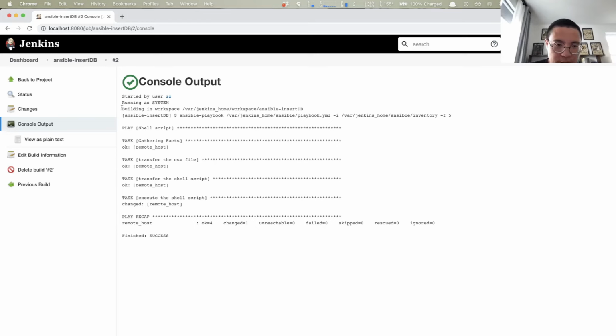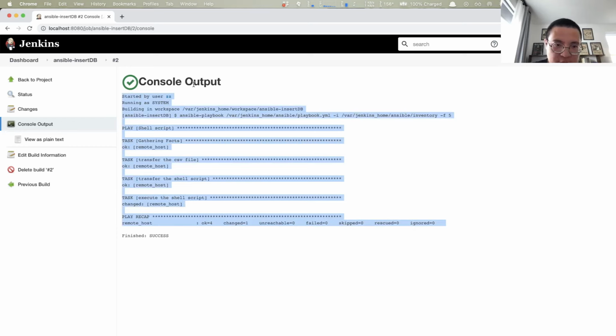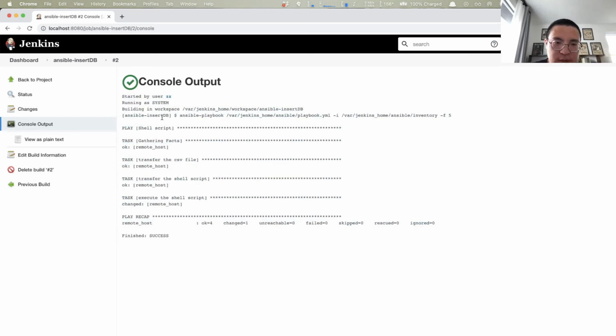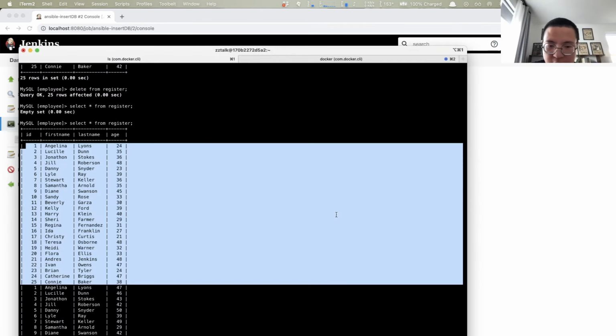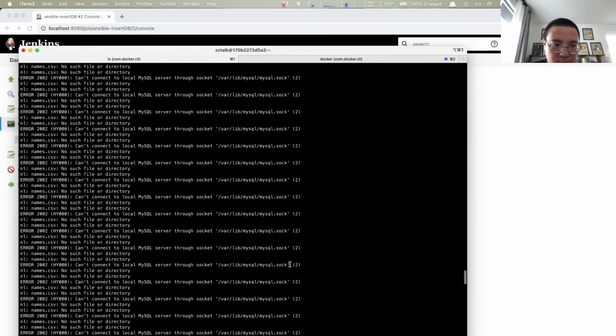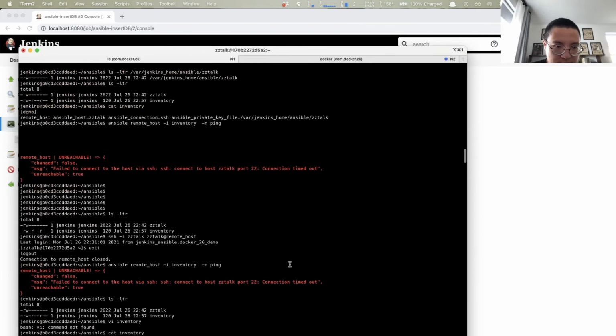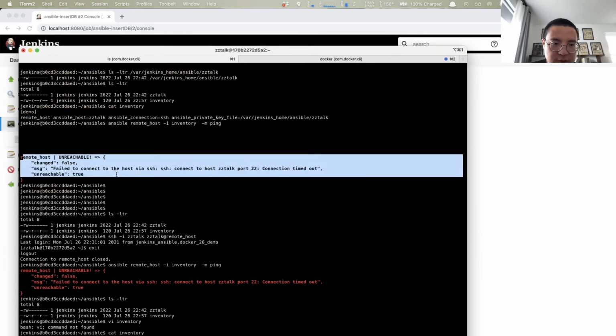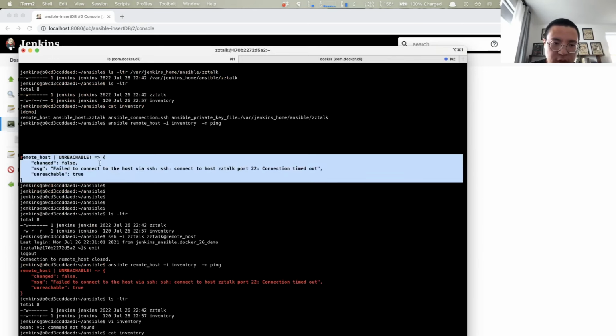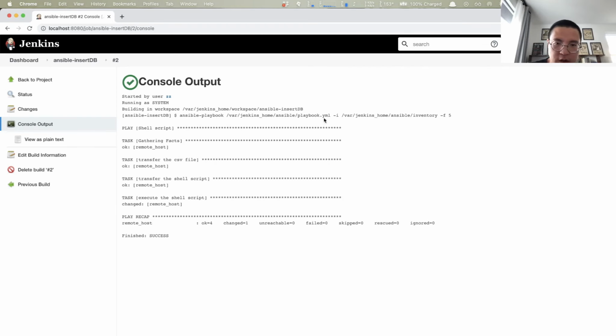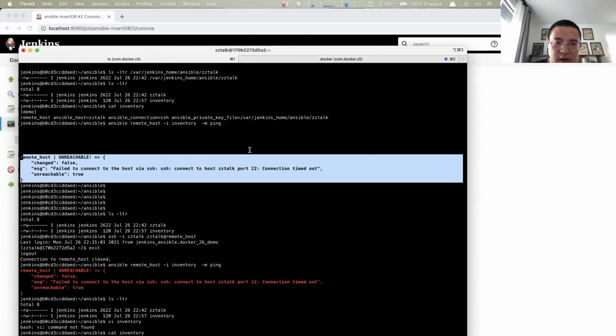Okay, one more thing. By the way, I want to introduce another plugin because as you can see here, the console output is just black and white, right? As you remember, if we run the Ansible command from the console here, we got that colorful output. If we got some error or if everything worked just fine, the color will be different. Actually, there is a plugin on the Jenkins site to make the console output colorful, exactly the same thing as here. Let me show you how to install that.